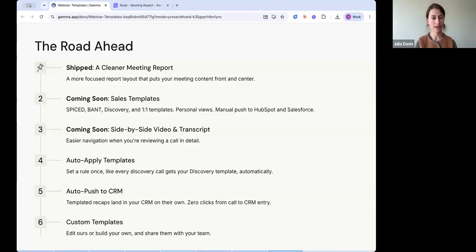Same thing with auto pushing the templated content to your CRM. I showed you how you can manually push a report to the CRM from the report itself, but I would imagine many of you have auto push enabled, and you would want to be able to auto push the templated content to the CRM right away so that you take actually no steps in order to get things into your HubSpot or Salesforce tool right off the bat. And then lastly, we just talked about this, but the ability to edit, to build your own custom templates and really build a solution that works for you and the unique needs of your own business, that will be coming as well. So that is the road ahead.